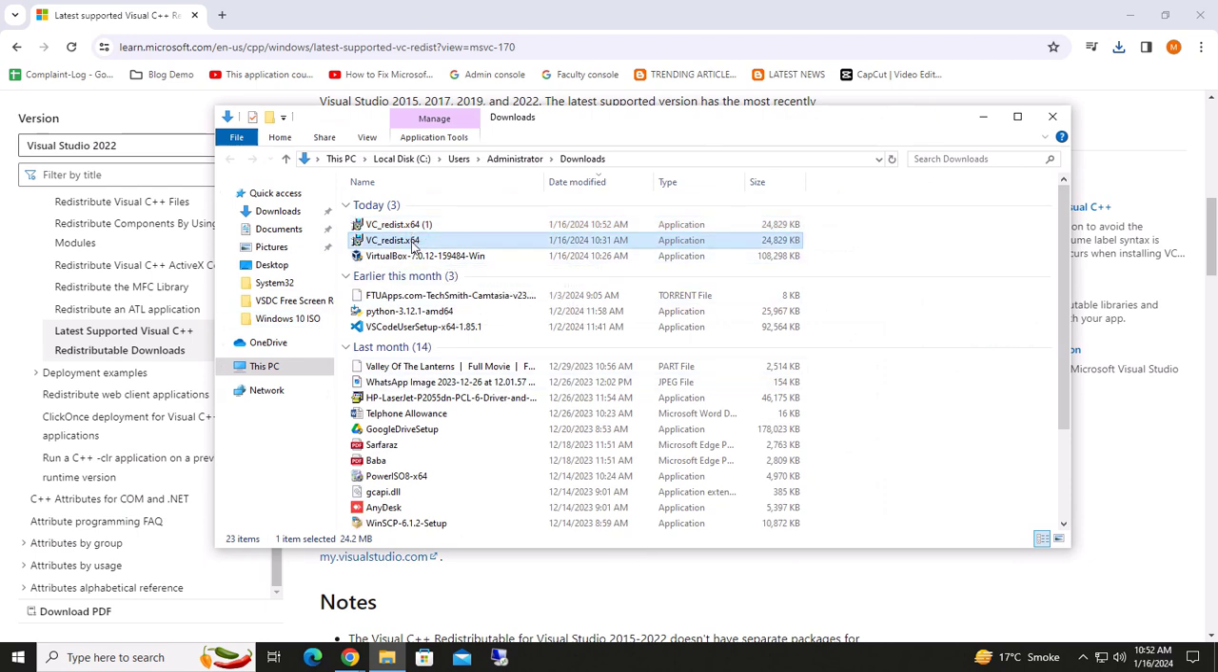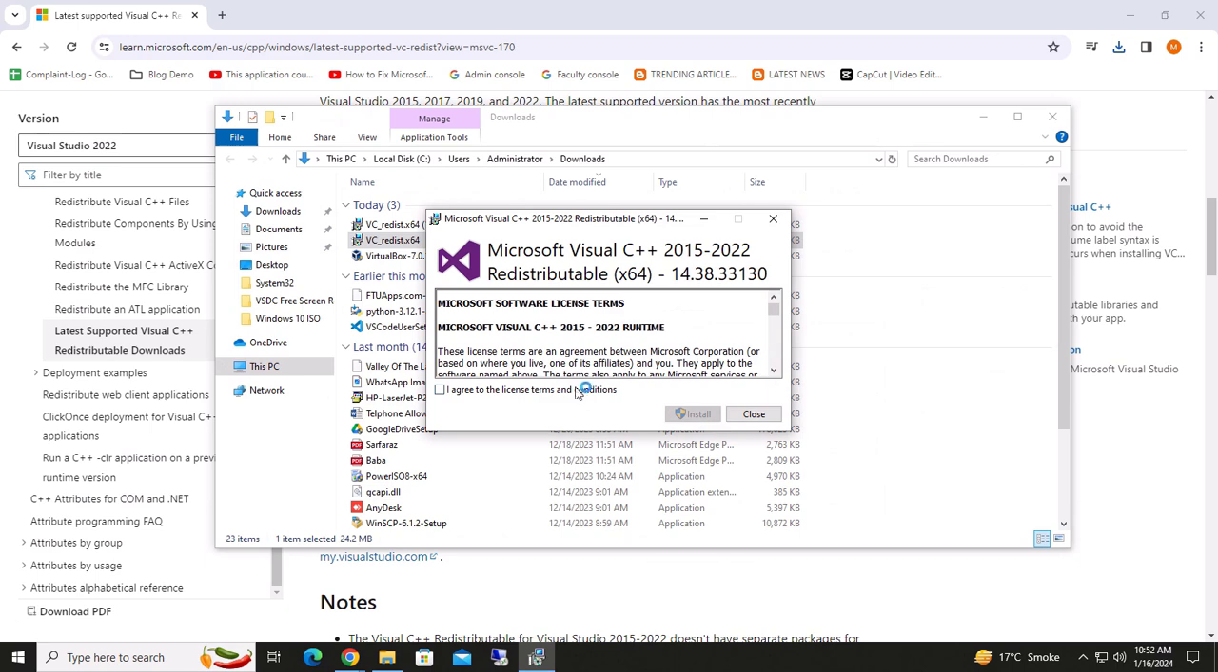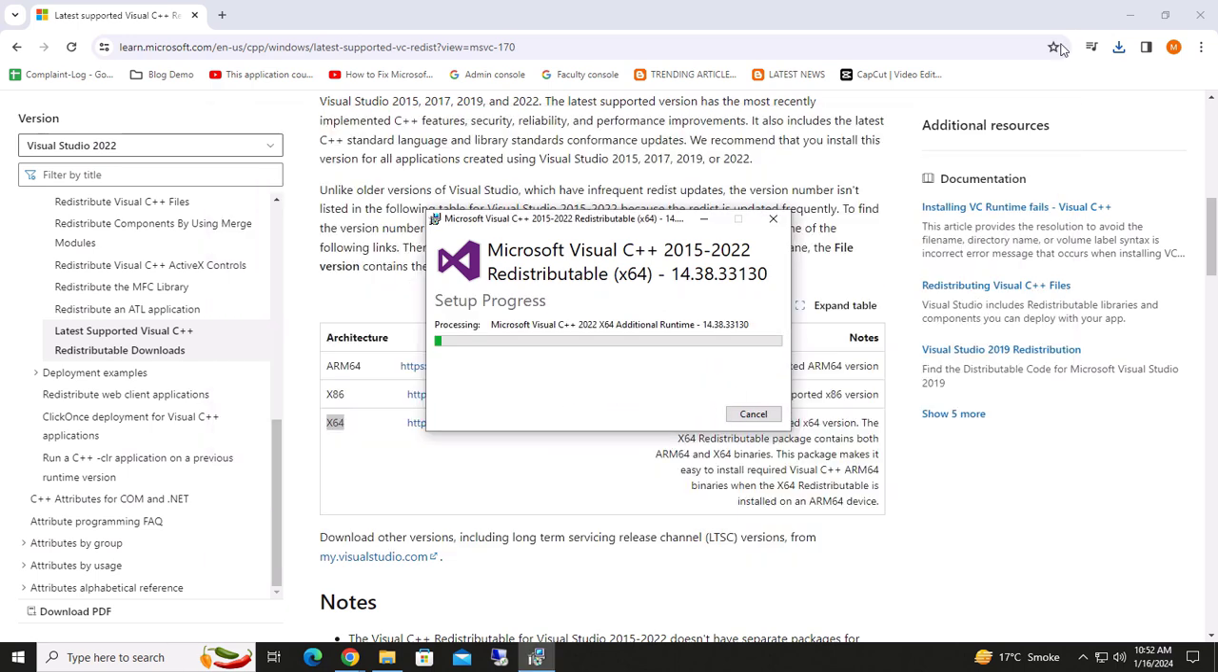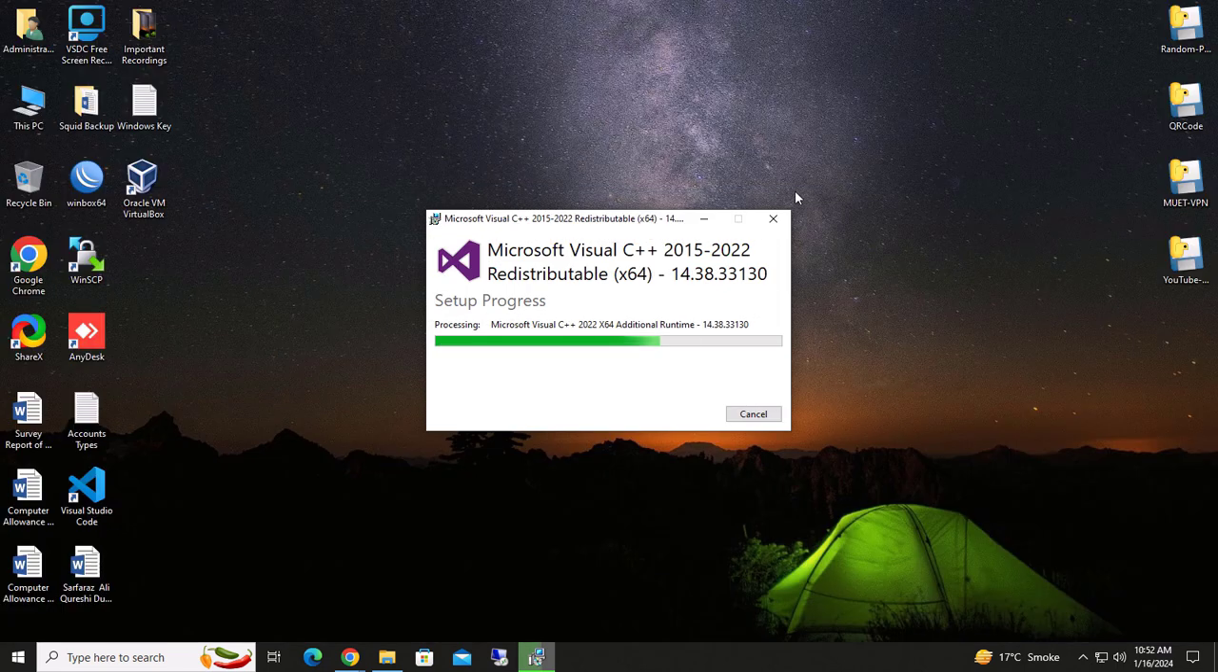Double-click to install this package. Accept the license terms and conditions and click on Install. When it is done, it may ask you to restart. If it does, go ahead and restart your computer.